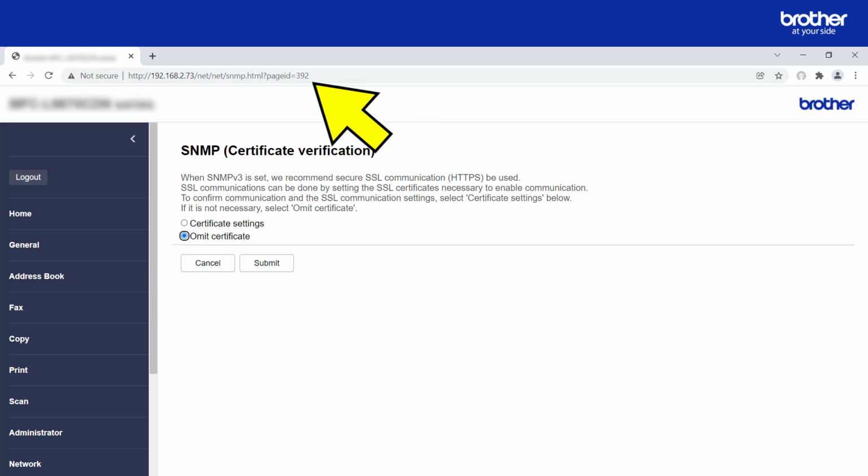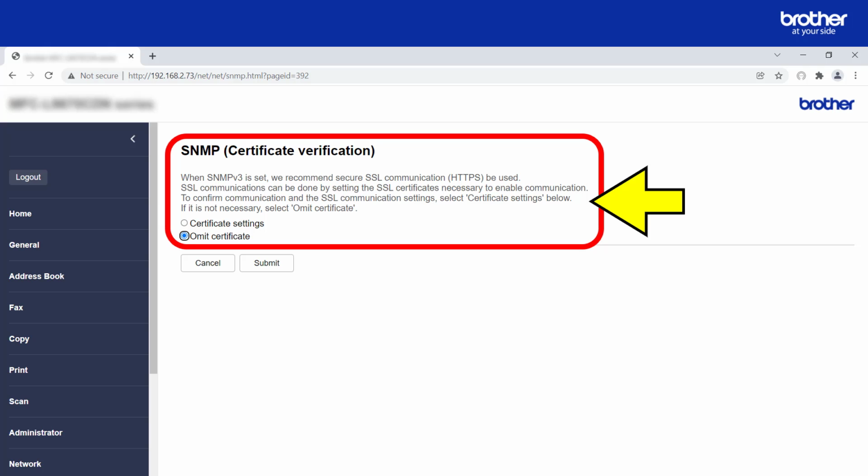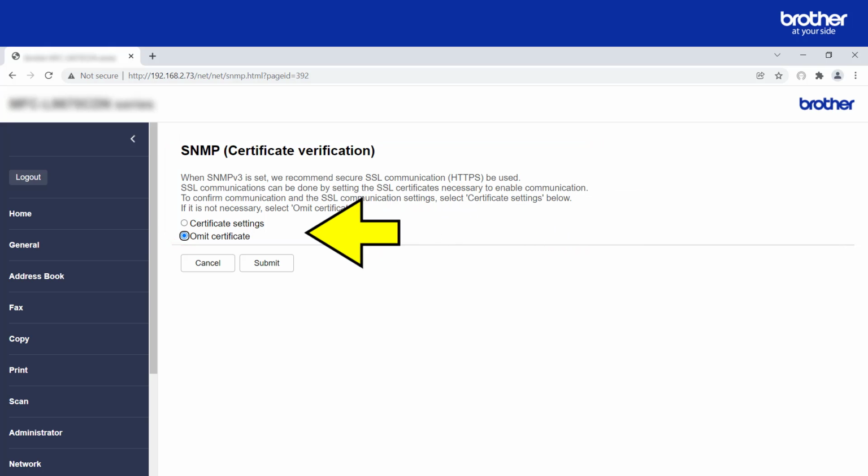If you are accessing your device's internal web server through HTTP, you will see this message encouraging you to use HTTPS. To ignore this message and continue, select the Omit Certificate option. Then click the Submit button.